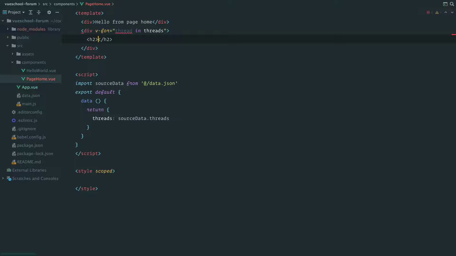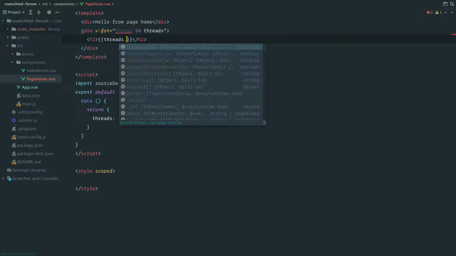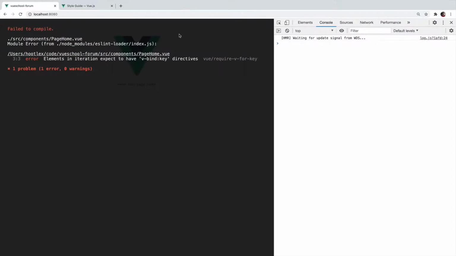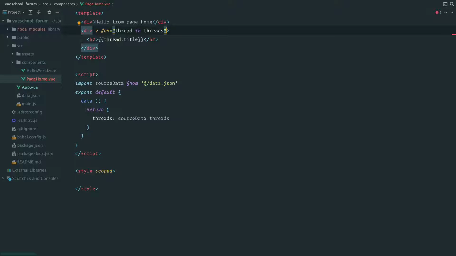Inside each div, I will add an h2 element to print out the thread title inside. Let's switch to the browser to see the output. Here we get an error because elements in iteration expect to have v-bind key directives. Do you know what this means? It means that Vue is complaining because we didn't specify a key for each div.